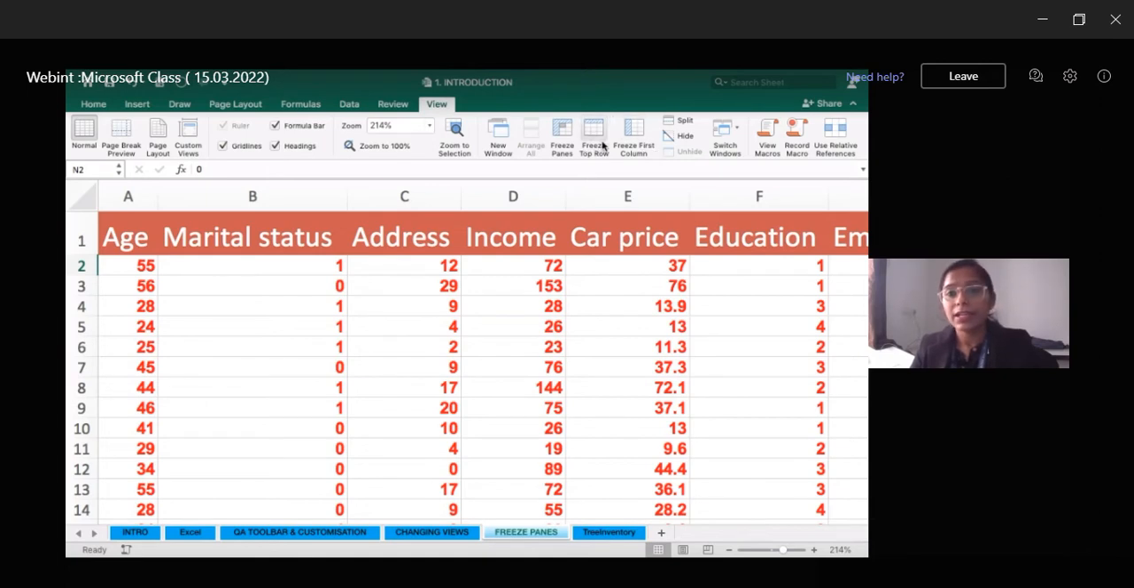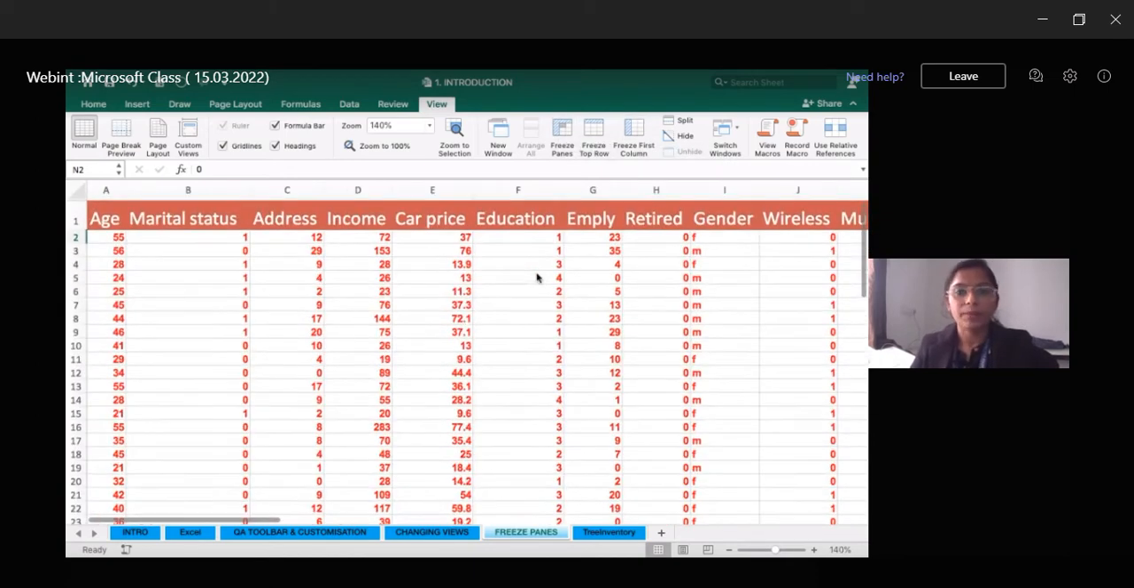Indirectly, you can see three options there. Either you can freeze your top row, or you can freeze your first column, or you have an option called freeze panes. So we will see one by one. The first one is a direct option: you can freeze your top row. Why is it mentioned as top row? Most probably when you're organizing your Excel sheet, all your headings will be in the top row only.